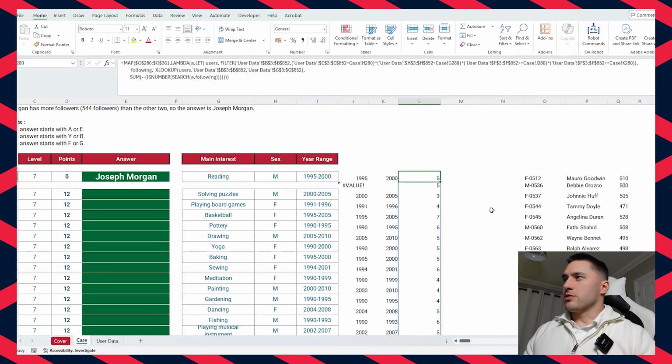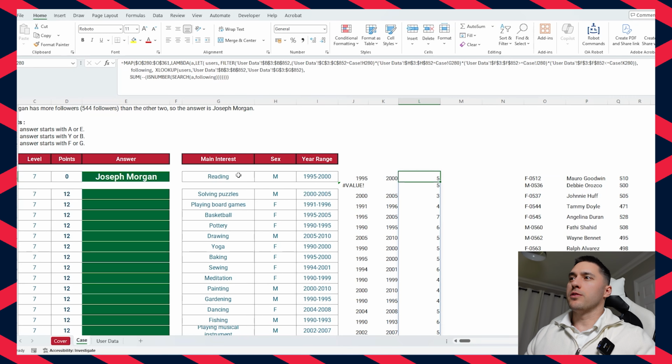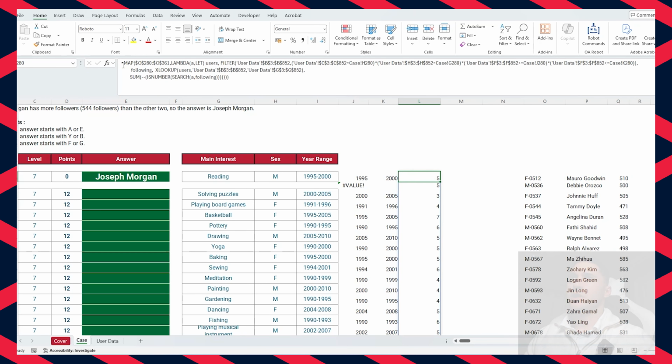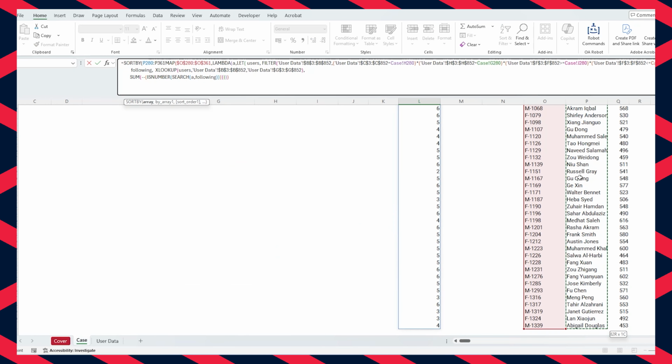Now it looks like we're going to have some draws here. So what we need to do is sort the list of influencers according to how many of the people in this bucket follow them. That's these numbers. And then secondly, on how many total followers they have. So let's say SORTBY this list. We want to sort this list based on those numbers that we just calculated. And we want it to be descending. So that's the next argument. So -1 is descending. We want it to be biggest number to smallest number.